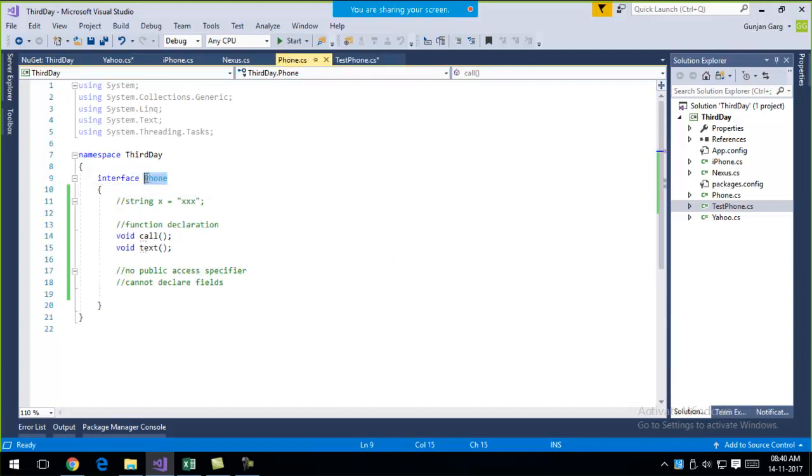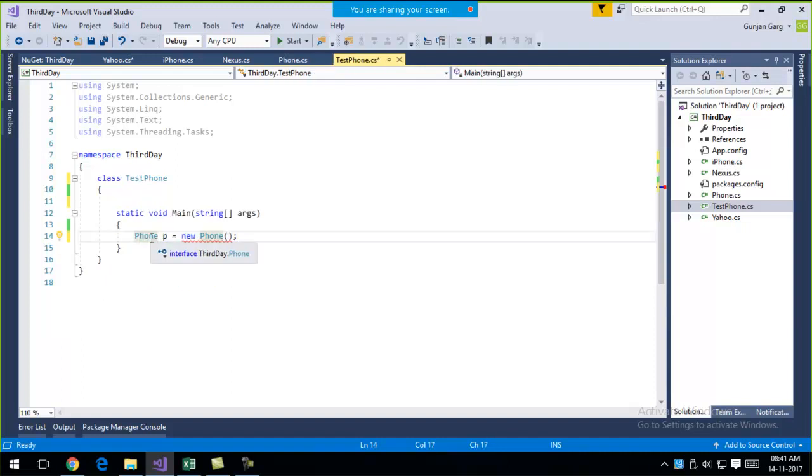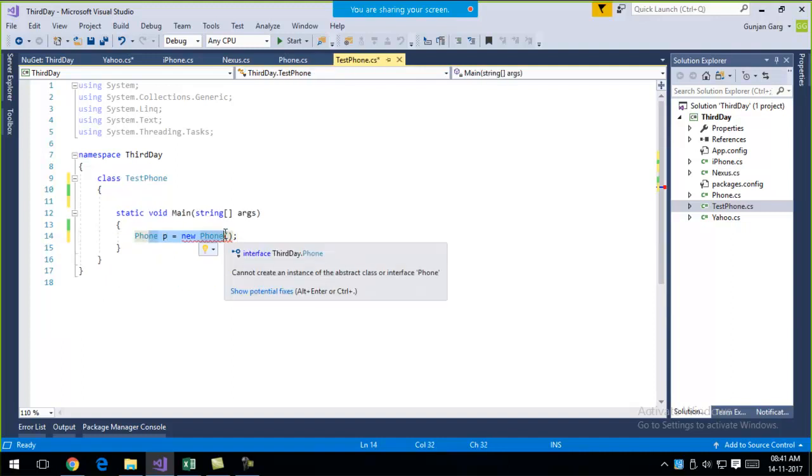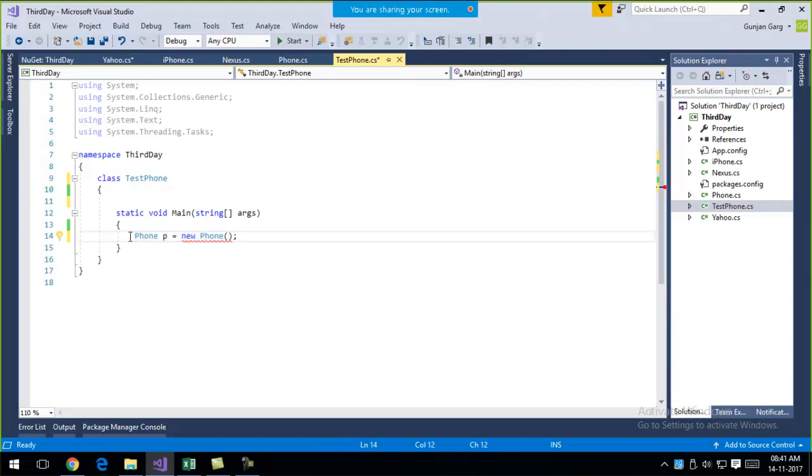If you see the phone interface, inside the interface we are not doing anything. We are only declaring the two functions. We are not implementing the functions inside the interface. So then what is the need of creating the object of an interface? You will not achieve anything by declaring the object of an interface. So rule number 1 is we cannot declare, and there is no need of declaring, the object of an interface.